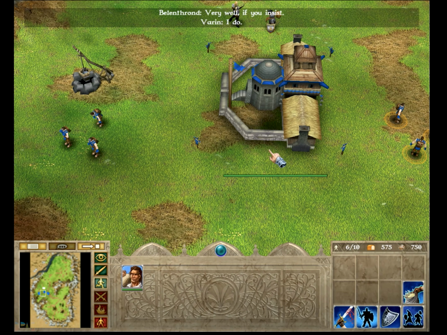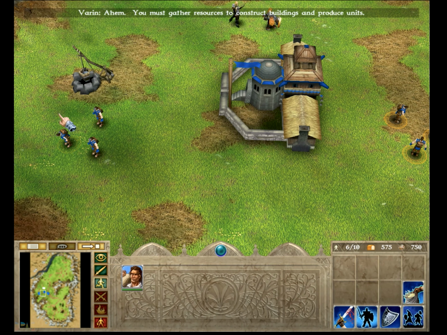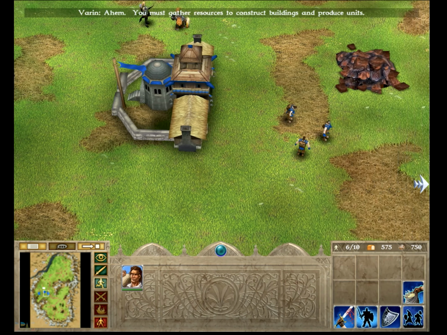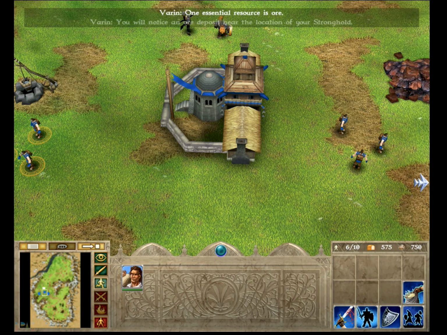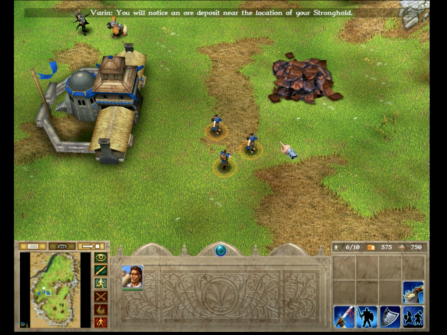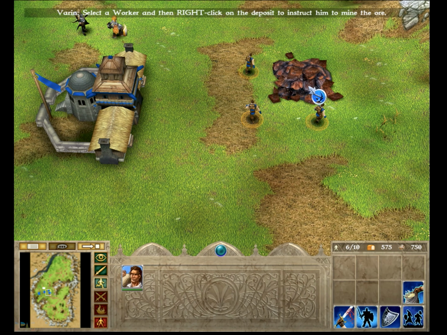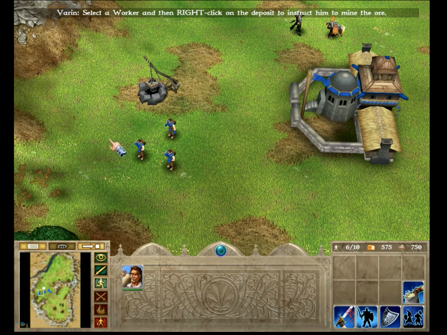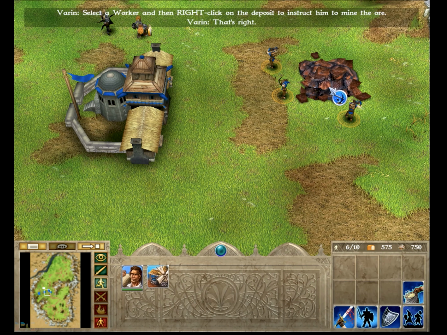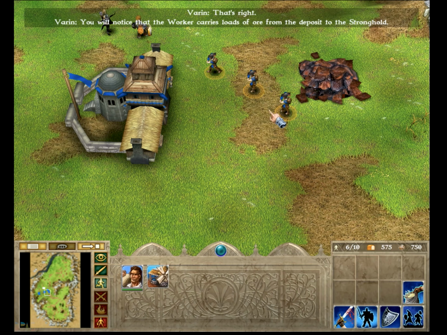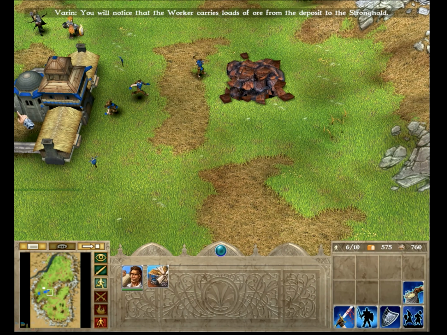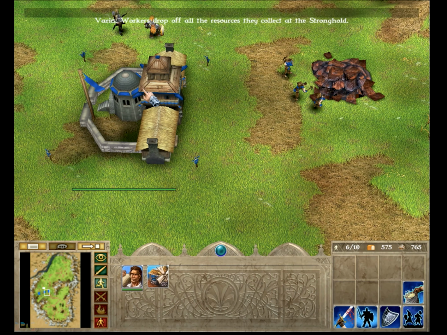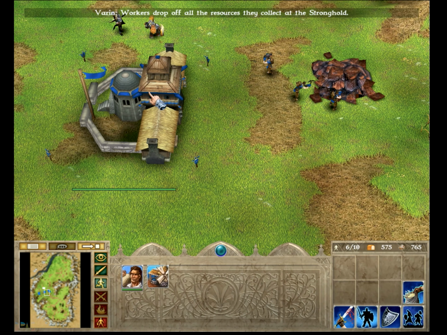I do! You must gather resources to construct buildings and produce units. One essential resource is ore. You will notice an ore deposit near the location of your stronghold. Select a worker, then right-click on the deposit to instruct him to mine the ore. That's right. You will notice that the worker carries loads of ore from the deposit to the stronghold. Workers drop off all the resources they collect at the stronghold.